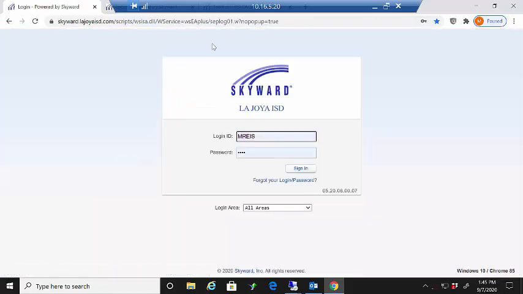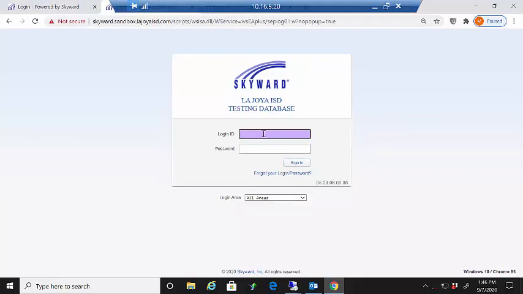When they click on it, it should take them to a login screen. Once you enter your credentials, you're going to click on the Sign In button.